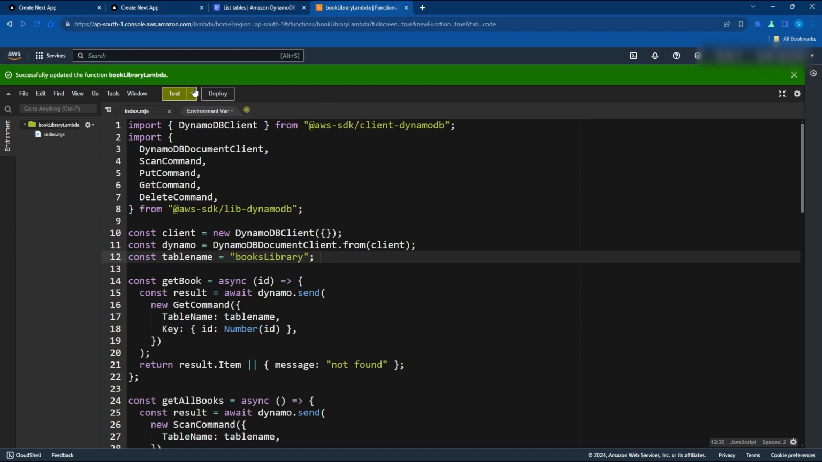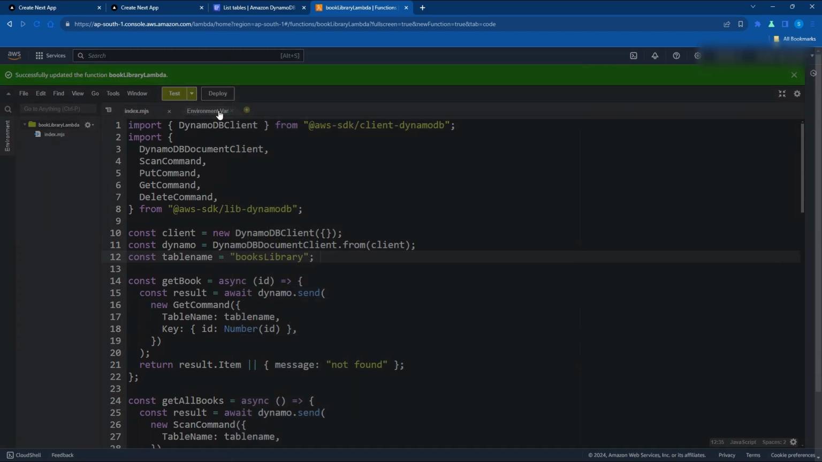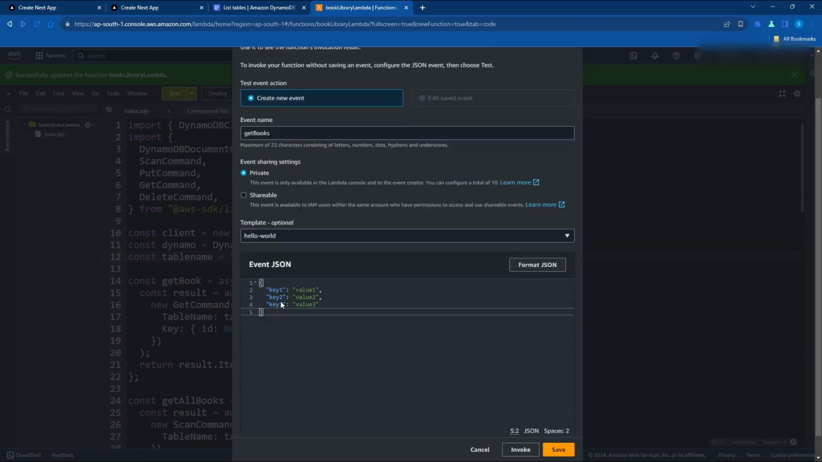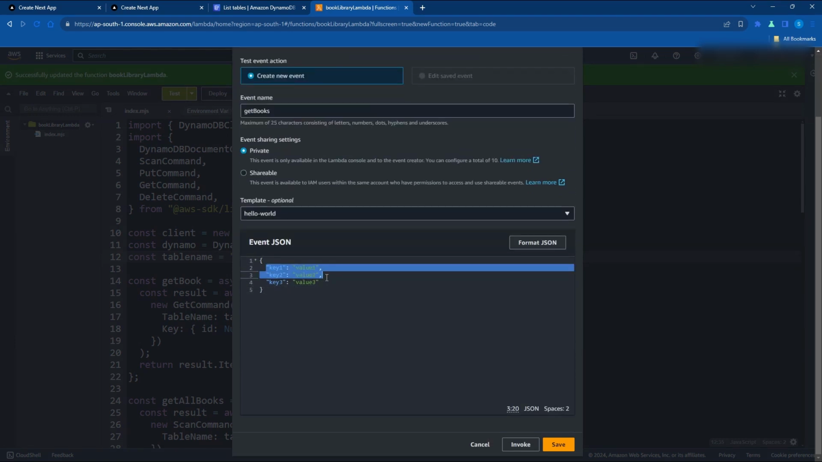Okay, now we will test it out. So for testing, we need to configure our test event first. So we will try to get all the books now. So for now, here we will have one parameter, that is our route key. Route key will be like GET /books, which will get all the books for us. We just need to save. Make sure you give a name here.